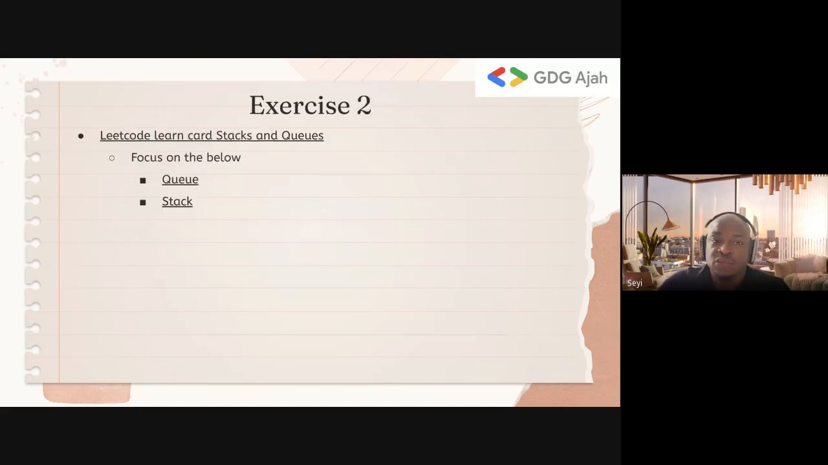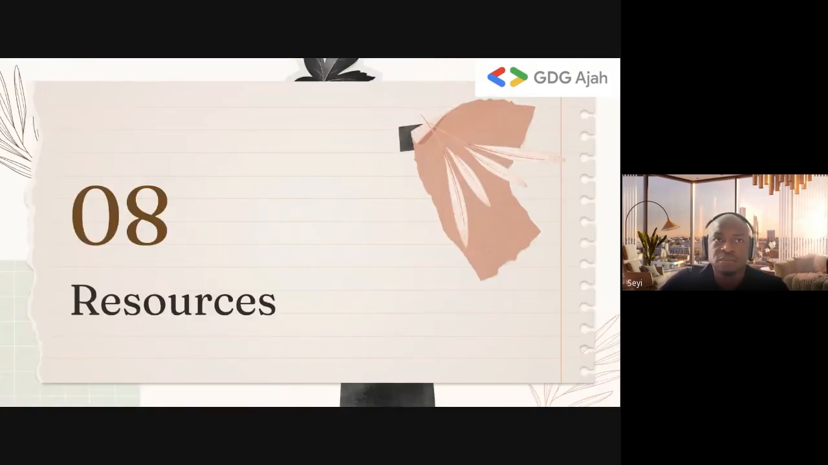For the second exercise, on LeetCode, they have a Learn card for stacks and queues. Just focus on the two I highlighted, because in the LeetCode Learn card, they talk about breadth first search and depth first search. But we've not talked about those, so you can skip those for now and just focus on the queues and stacks themselves.